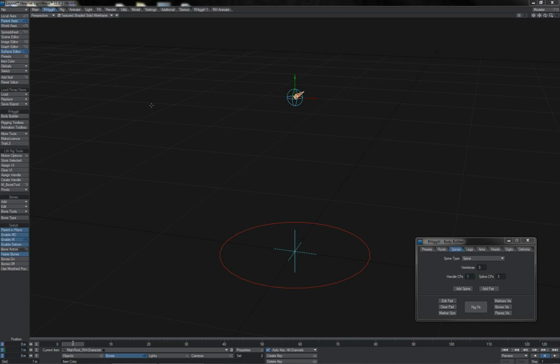In this video we'll take a look at issues surrounding parenting when using the Body Builder to create your own rigs. Here we just have the initial start state of a main route that has been created for us, and we're going to add, let's add a single leg, shall we?